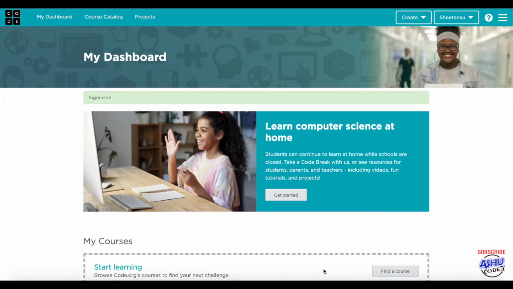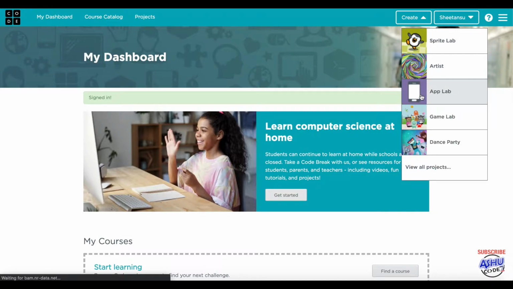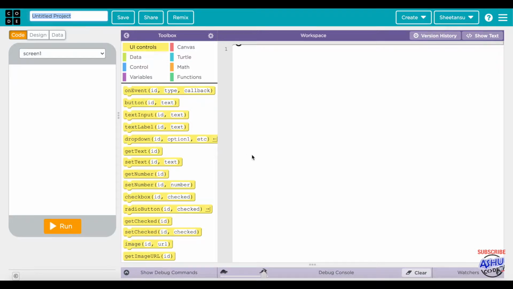So now let's start our logo making machine. First we're in code.org and let's go into App Lab, start a project. Logo maker, Ashu Codes.